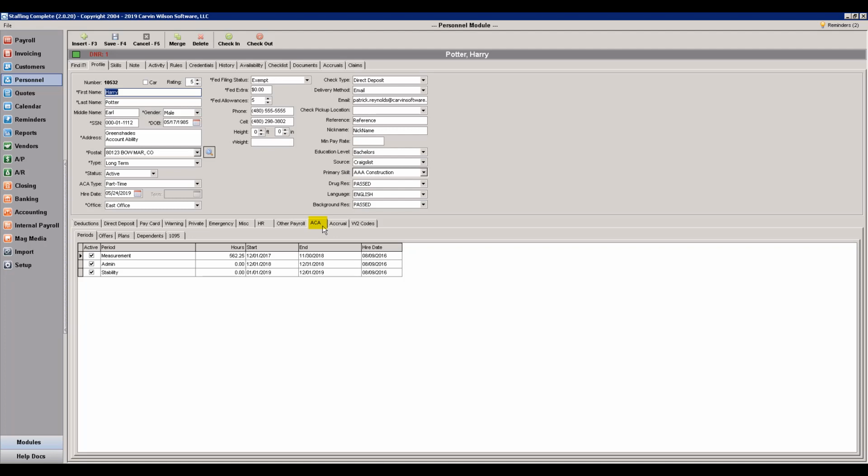The ACA tab allows you to add details regarding the Affordable Care Act that references existing plans within the Setup module. This information must first be entered into the Setup module before it will display here as an option to select.